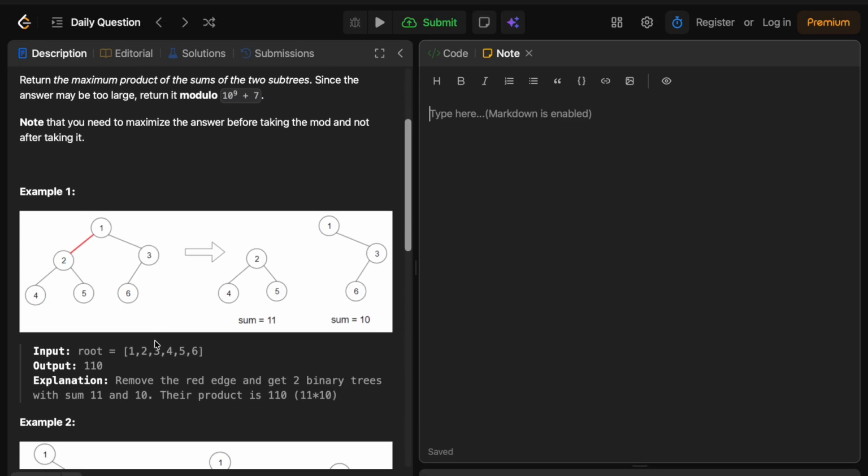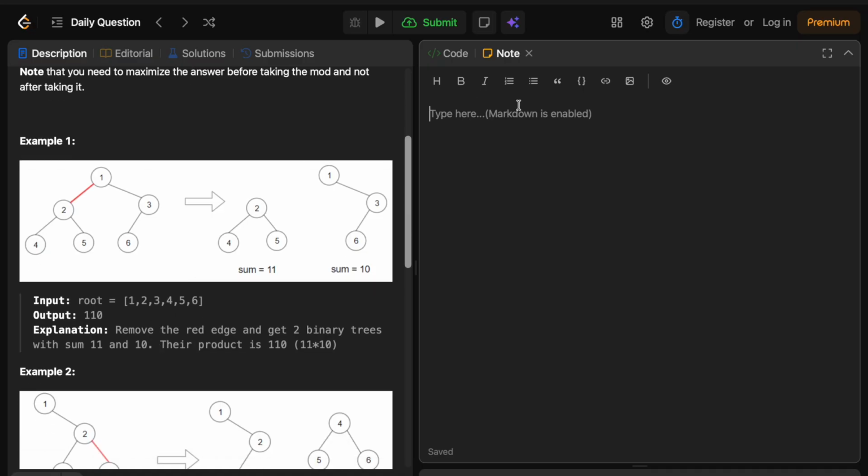So now let's try to analyze some examples we have in here. Let's say we're given a binary tree, and we're going to split the tree into two subtrees. And our goal is to maximize the product of the two subtrees.